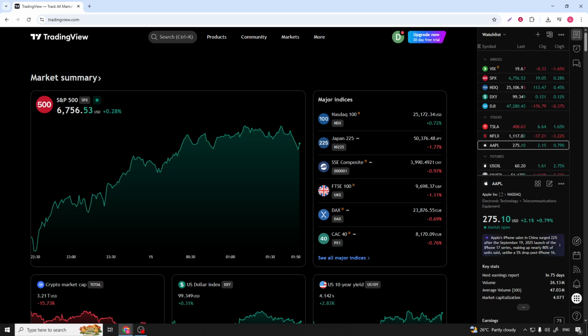In today's video, I'm going to teach you how to activate the ICT Silver Bullet in TradingView. Whether you're a seasoned trader or just beginning, understanding how to apply the right tools on TradingView can significantly enhance your trading strategy. So, let's dive right in and walk through the simple steps to activate this powerful tool.